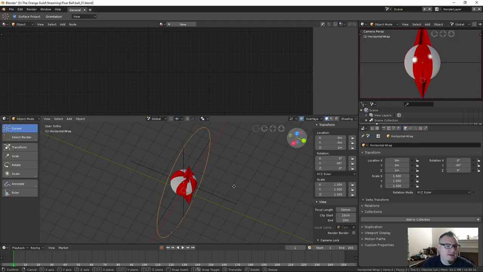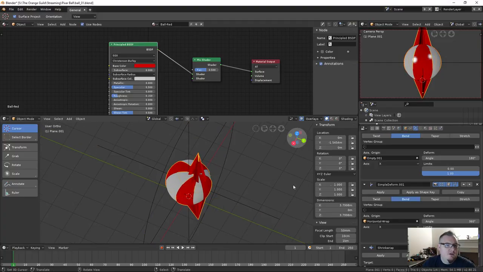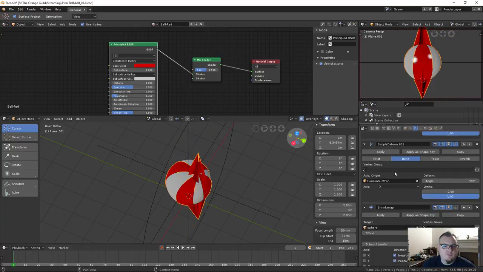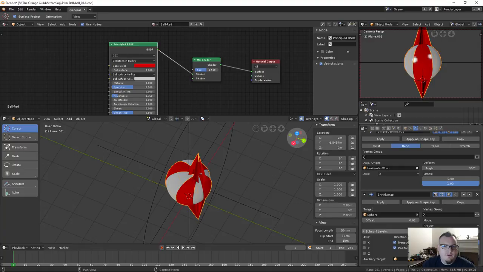So it doesn't look like scaling is gonna do it for us on these. May have to do a smaller angle wrap to get those in place. Could be shrink wrap settings.